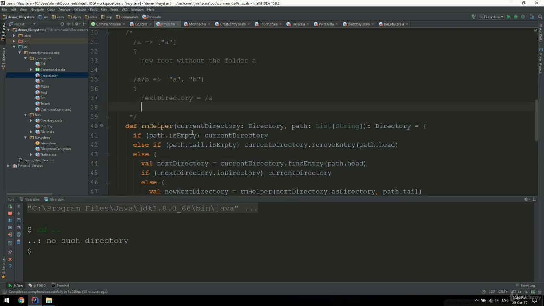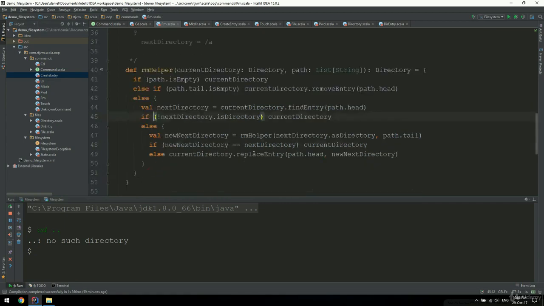Now, if not next directory is directory, which is in our case not the case, so we're going to get past this. Otherwise, the new next directory is rm helper with next directory as directory. Remember, next directory is /a. It is a directory, so we can convert it. So we're going to call rm helper here as well.